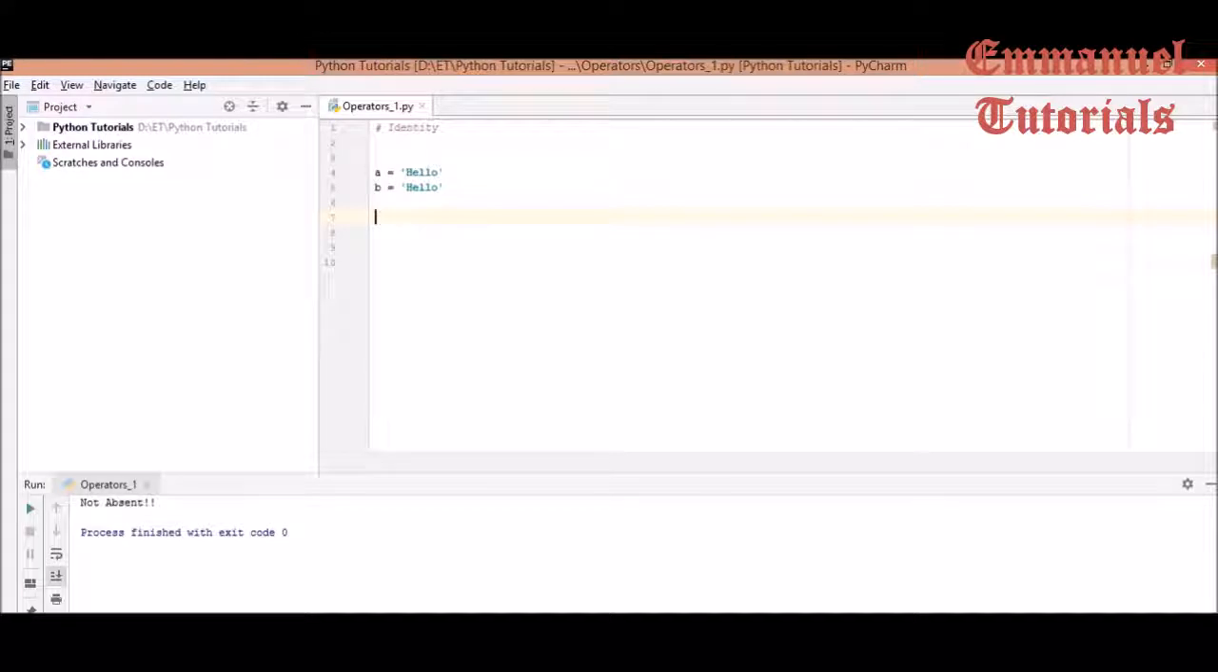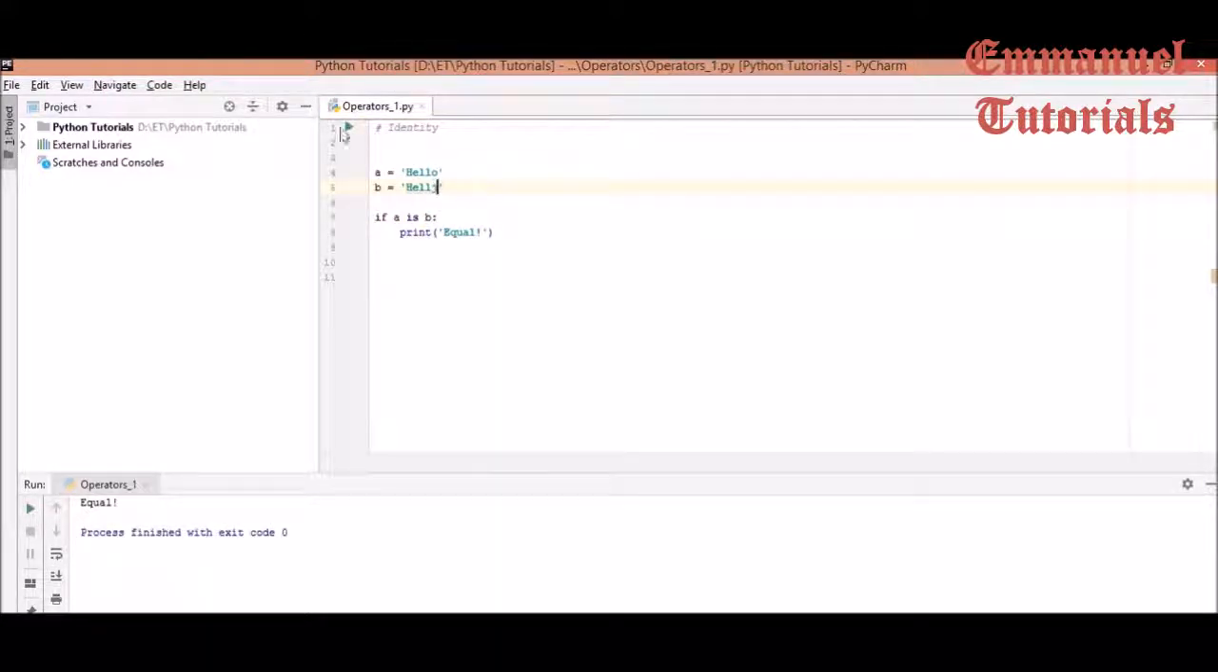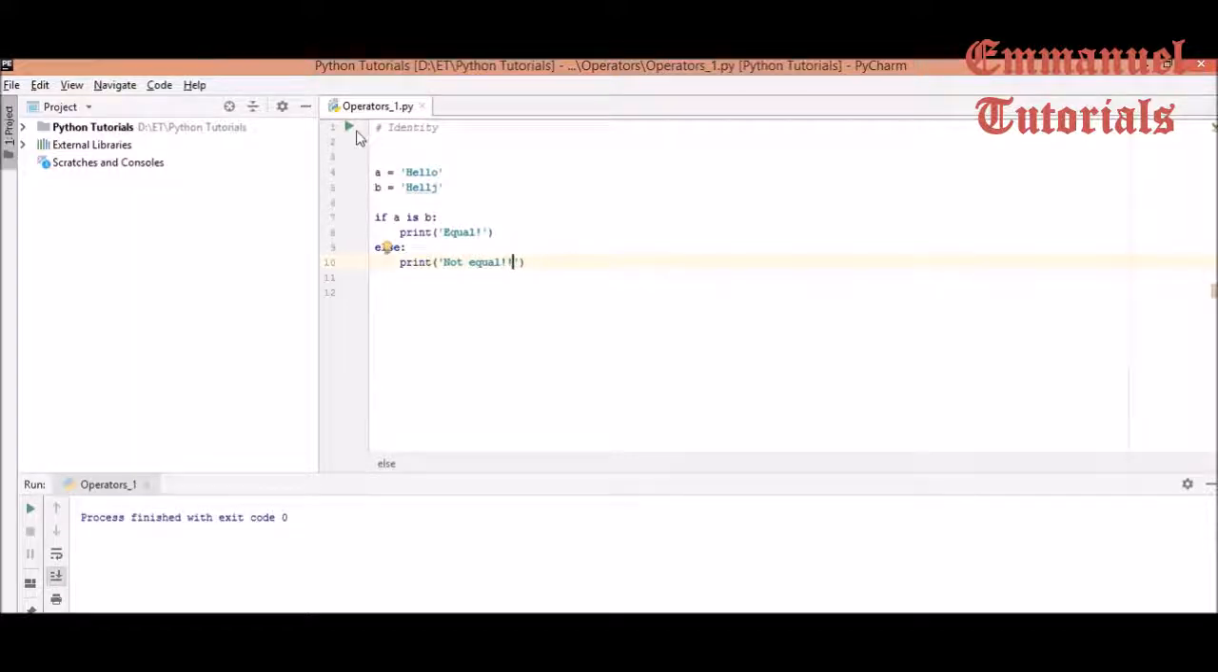So I can check it by using if A is B, print equal. Now it will give me the output as equal. If I change even a single character, they point to two different memory locations. Maybe we can put the else part here. So it will give us the output as not equal.